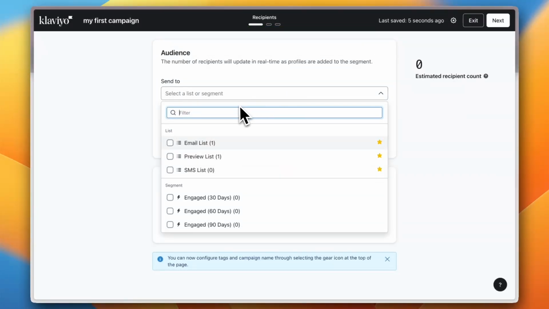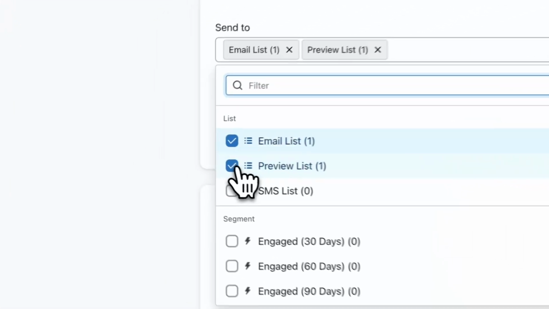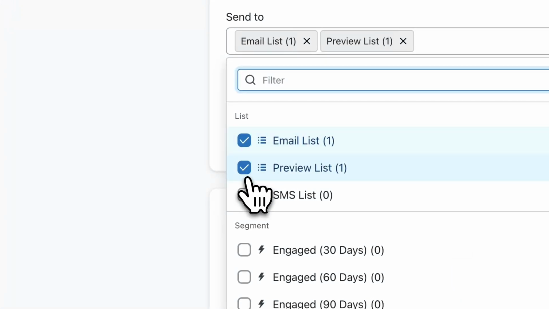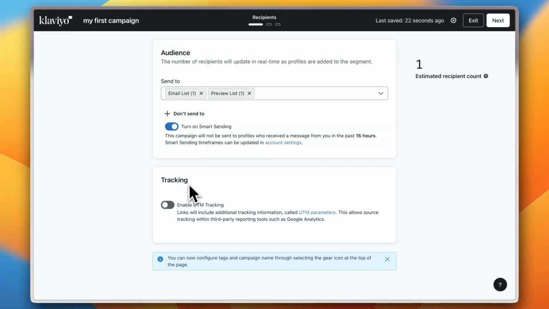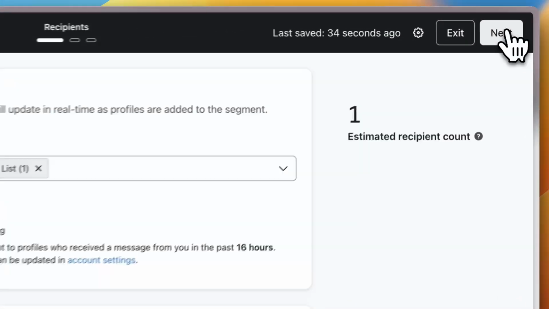So here you can choose from your contact lists. And the contact list, you need to set up and add your contacts from the homepage as I showed you. However, I'm just focusing now on how to build the email campaign itself. So I'm gonna add the email list and the preview list. Okay. And you can enable or disable UTM tracking if you want to. And you should turn on smart sending. And now click on next at the top right here.